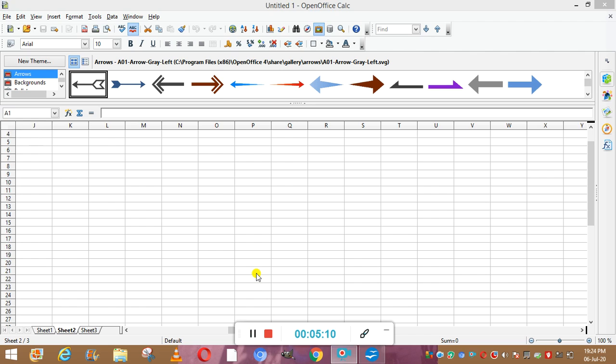OpenOffice Calc consists of worksheets, and the default names are sheet 1, sheet 2, and sheet 3. Each worksheet contains columns and rows, and the intersection of a row and column is known as a cell. Columns are lettered, as I told you, from A to Z, then AA, AB, AC to AZ, after that AAA, like that till 1024. The rows are numbered from 1 to 65,536.